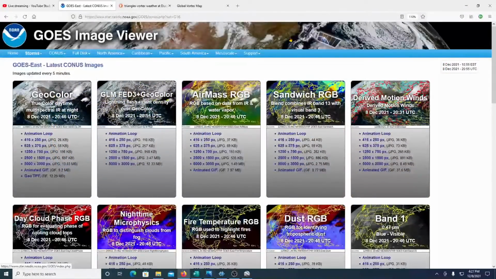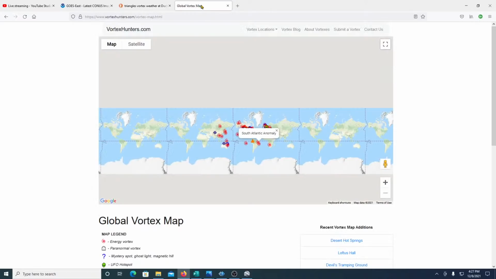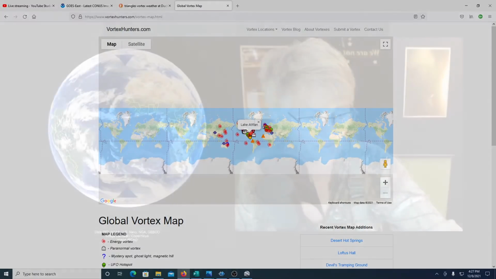I would encourage you to do your research too. You can come over here to the GOES satellite image viewer, and you can look at energy vortexes. We can go to that place we had last night, vortexhunters.com. This was really cool. vortexhunters.com, and you all can see that also.